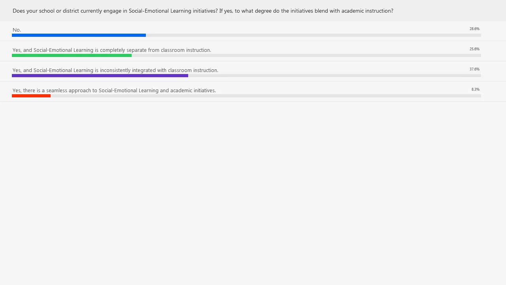So right now it looks like we're pretty even across the board in the first three options, with a smaller percentage there being already a seamless approach to social emotional learning and academic initiatives within the school. We have a range from no, we haven't really begun this work, to they're separate, there's inconsistency, and we're seeing a little bit less where there is kind of nice cohesion between SEL and academics at this point. So this is perfectly placed.